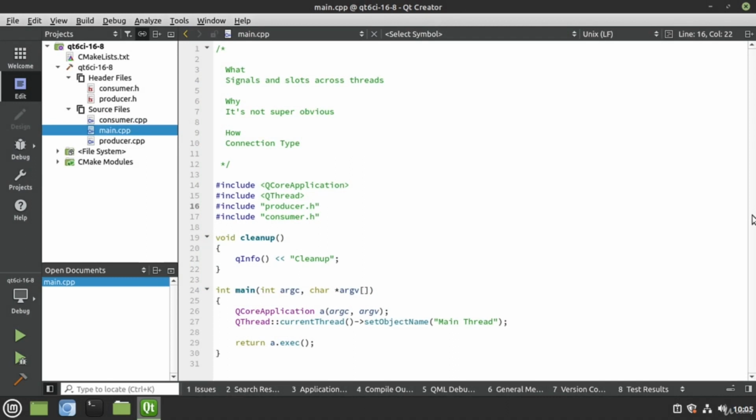This video is going to cover signals and slots across threads. This in the past was not super obvious why it wouldn't work. They've actually made it super simple. So I'm going to whip through a lot of this code because we don't even need to understand it. If you've been paying attention, you already know all this.